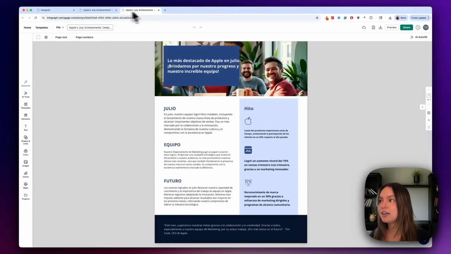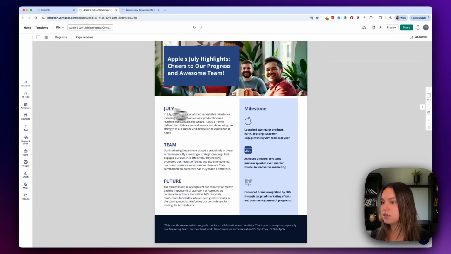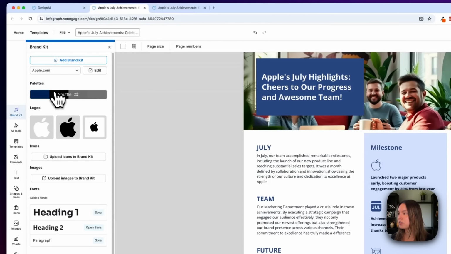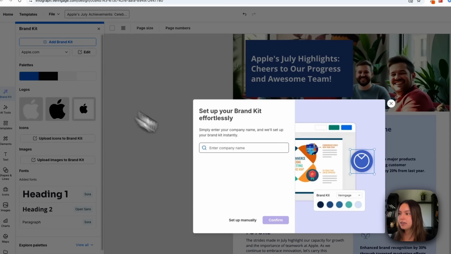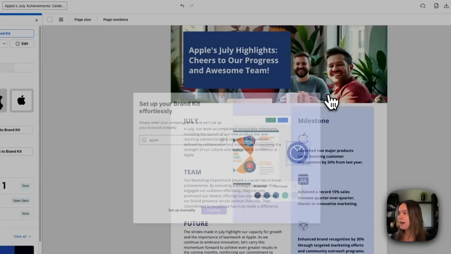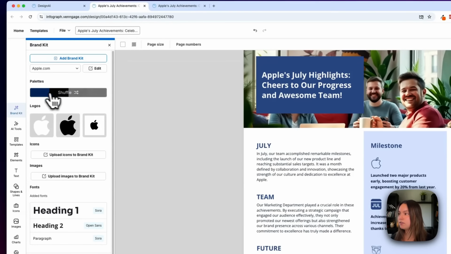So let's go back, and we're going to brand this some more. We already have Apple's logo. We have around about the same colors, but let's go to our brand kit. And I already have Apple's brand kit uploaded. All I did was go to add brand kit, just typed in Apple, and it pulled in their logos, their colors, their fonts automatically. So I already have them in here, and I have their palette.